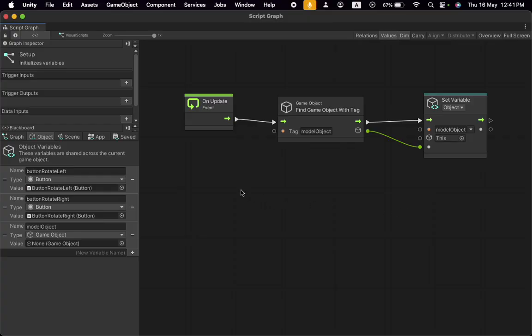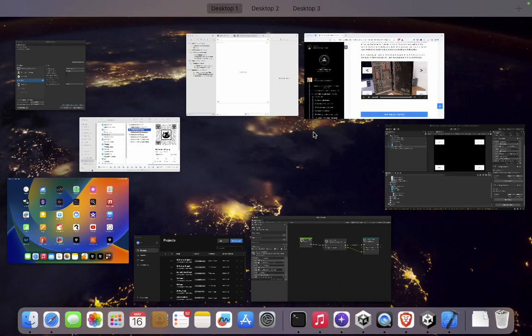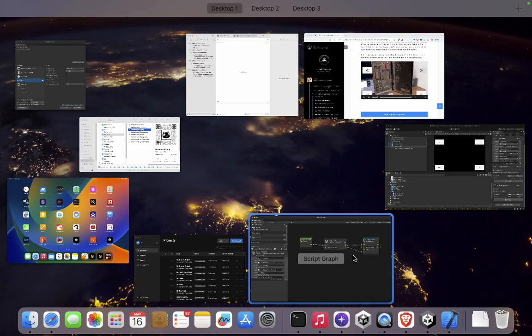So what does this graph do? On update, that is every frame, it tries to find an object with the tag model object. The moment it finds that particular object, it will populate this variable with that object. So that's what it does. So now, once it populates this variable, the rotate graph will rotate that object. Okay? So that's what we did so far.